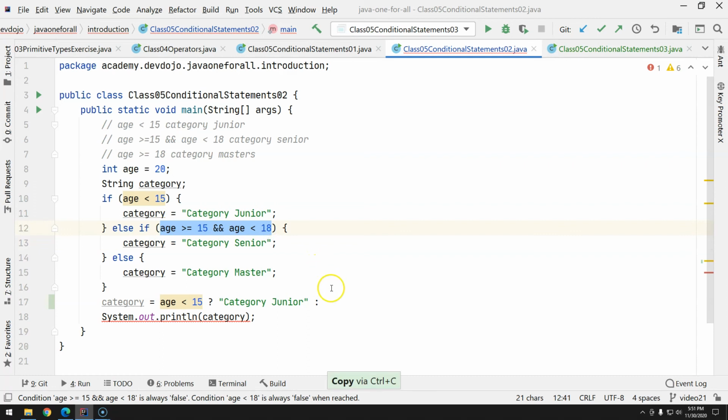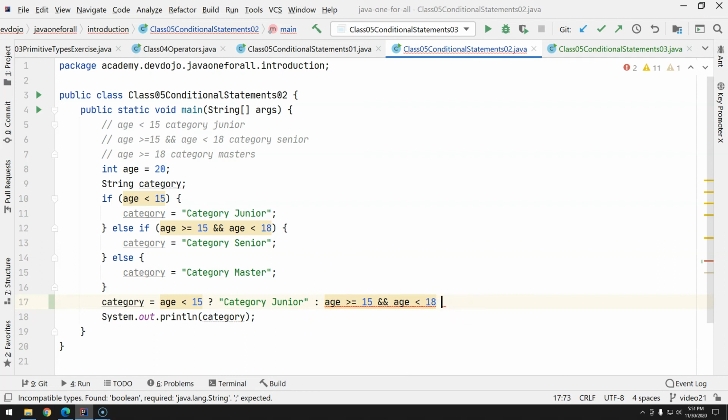So I will copy this. So basically, if it's false, then you start the ternary all over again. Basically, if this value is true, now the category should be senior. Otherwise, it means else, if this is not true, then the category is master. So basically read like this: is age lower than 15? If it's true, then it will just end here.